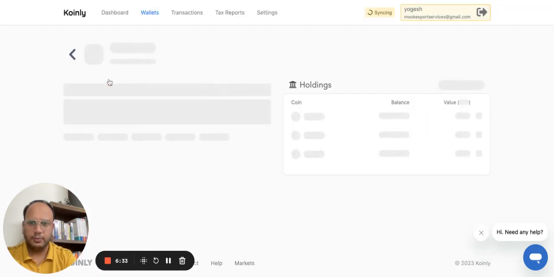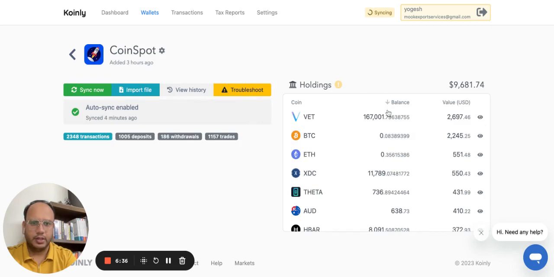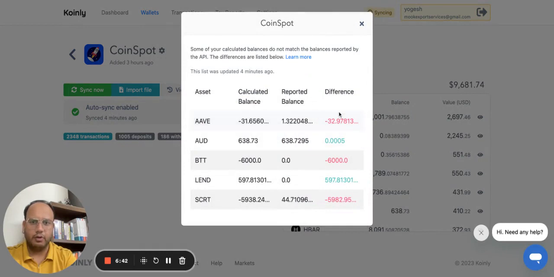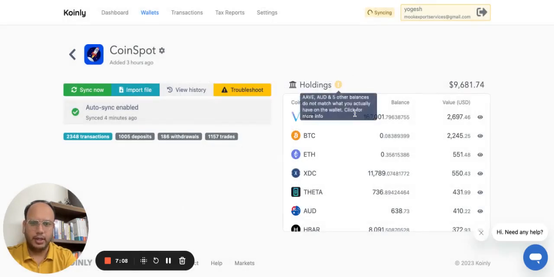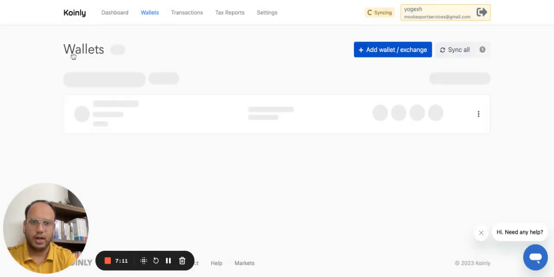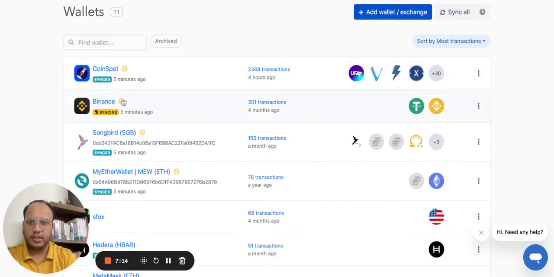So you can click here, and now you can see this is the holding as per Koinly. Once you click here, you can see there are various differences. For AVE token, there's a calculated balance of minus 31.65, but as per reported, like as per API, the balance is 1.32. So there's a difference of 32.97 AVE tokens. Again, same for SCRT, for example, the calculated balance is negative, and we have a reported balance of 44. So we need to fix all these coin balances to make sure that we have a correct picture.